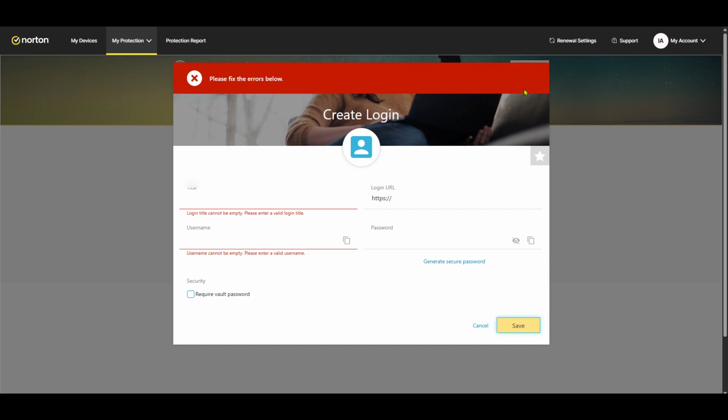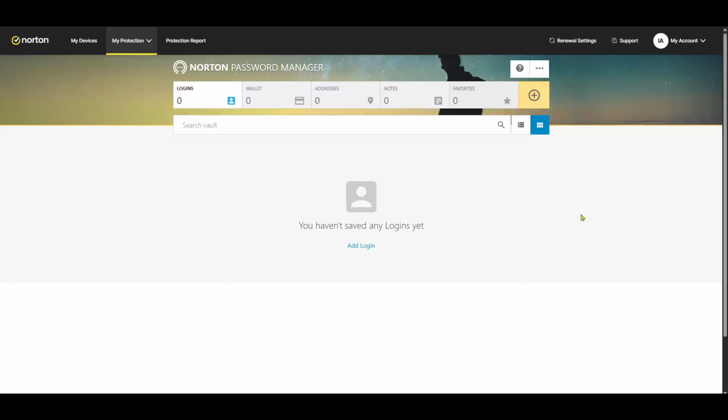And there you have it. With those simple steps, you can efficiently import all your saved passwords and login data from Chrome and Firefox into Norton Password Manager, giving you peace of mind knowing all your credentials are safe and conveniently located in one place.